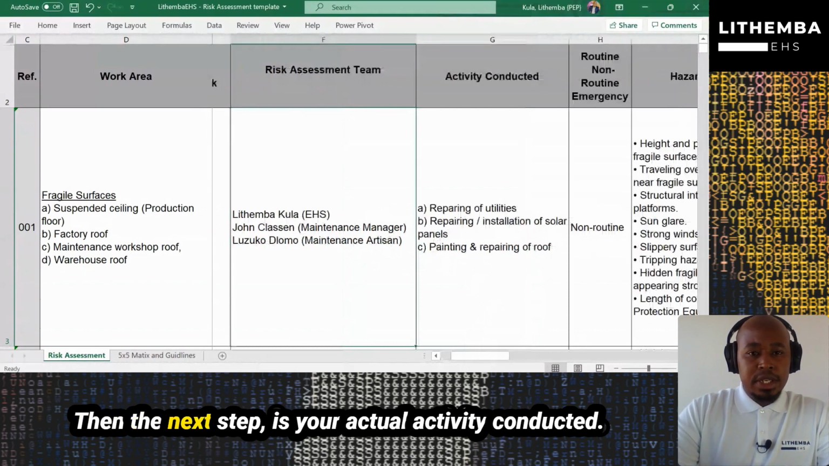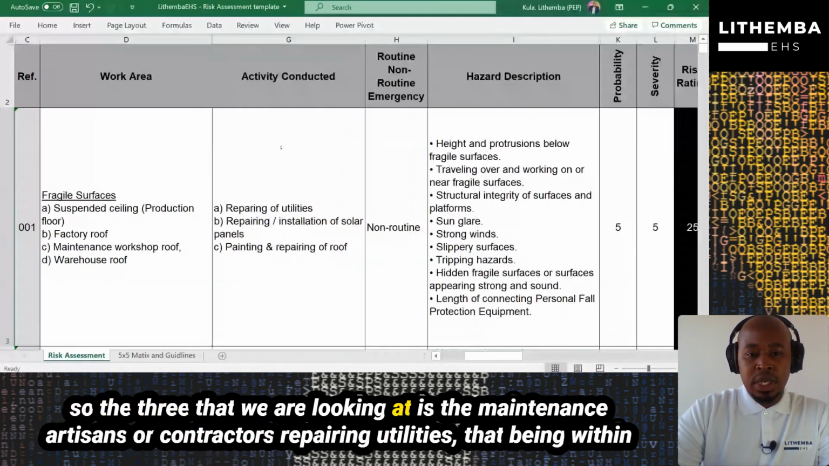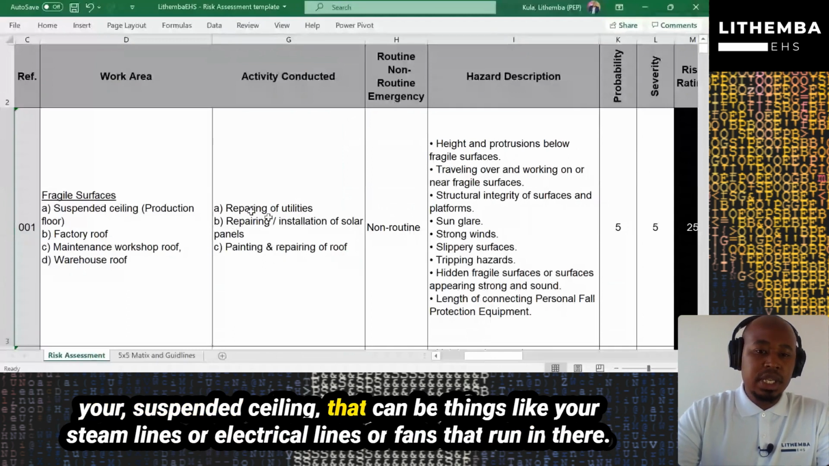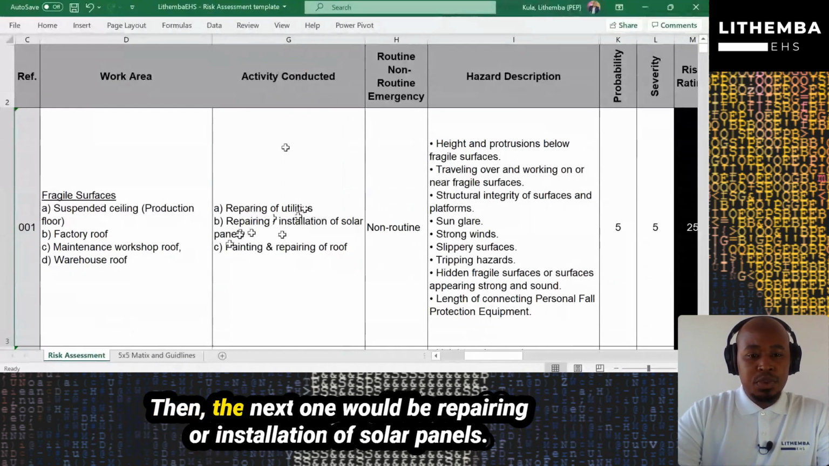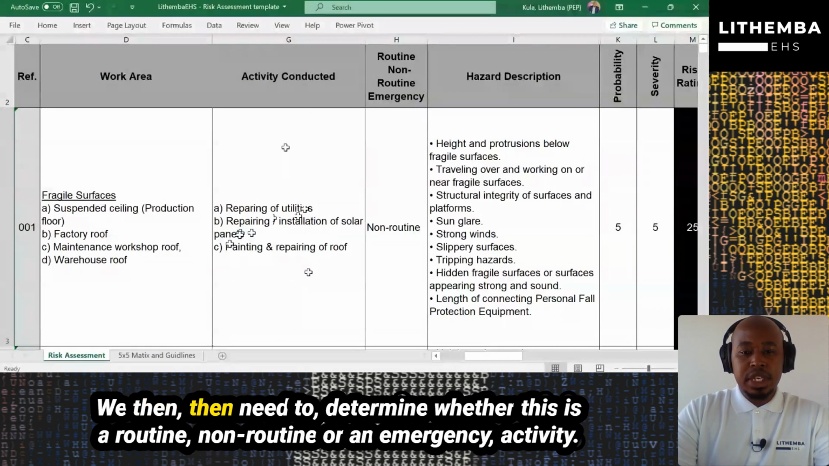The next step is your actual activity conducted. The three that we're looking at is the maintenance artisans or contractors repairing utilities, that being within your suspended ceiling. That can be things like your steam lines or electrical lines or fans that run in there. And then the next one would be repairing or installation of solar panels. Then thirdly, painting and repairing of the roof. We then need to determine whether this is a routine, non-routine, or an emergency activity.